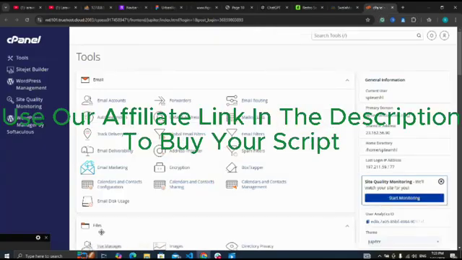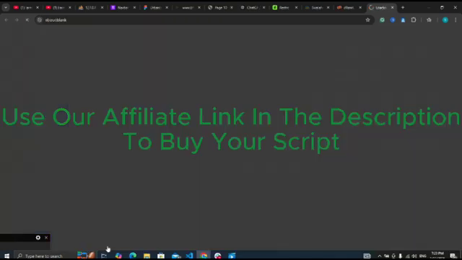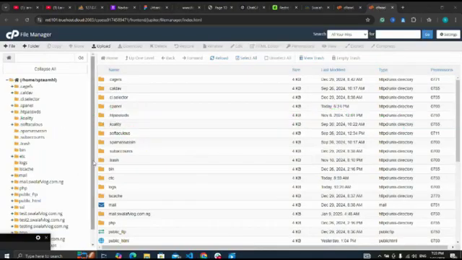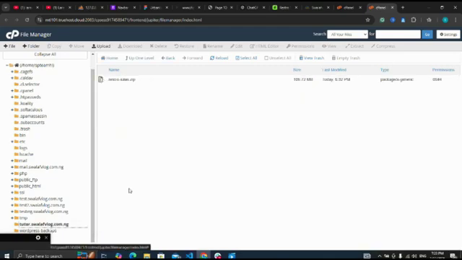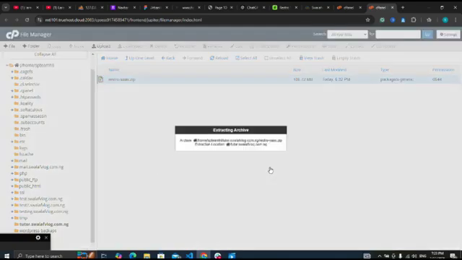So after purchasing the script, I go straight to my cPanel. From my cPanel, I go to my file manager. In the file manager, I will go to the subdomain I will be using for this testing purpose, which is this. I've already uploaded my script, and I'm going to extract it. Extract files.